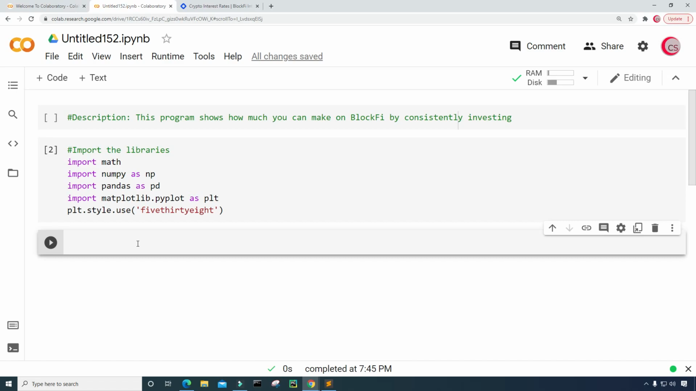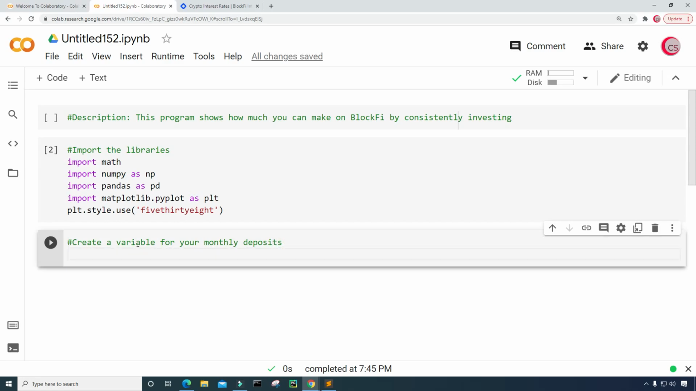Okay, so with all that being said, let's go ahead and get started programming the logic for the code. But before we do, we need a few variables. So let's go ahead and create a variable for your monthly deposits. All right, so I'm just going to call this monthly underscore saving. I'm going to set it equal to 200, and this is a representation of $200 USD.